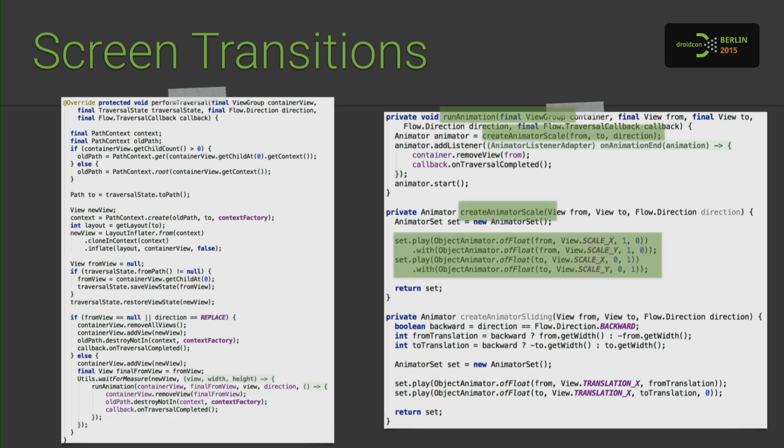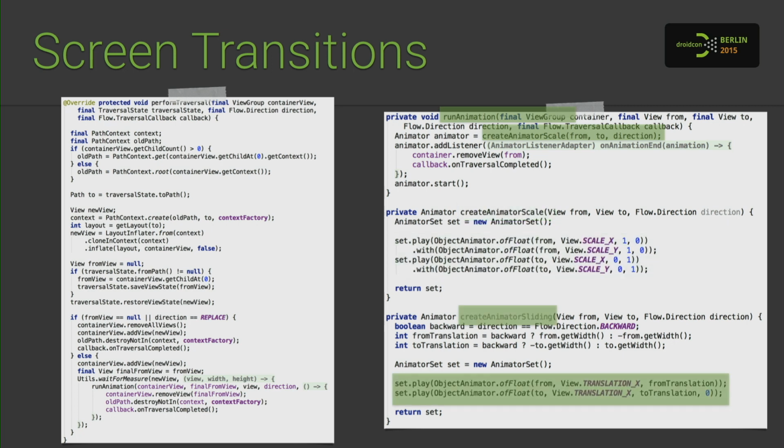And within the perform traversal or within the path container's extended class, you also have a run animation method in this case, which here I just implemented those two scale and sliding animations. So yeah, first one scale, second one sliding, pretty straightforward.